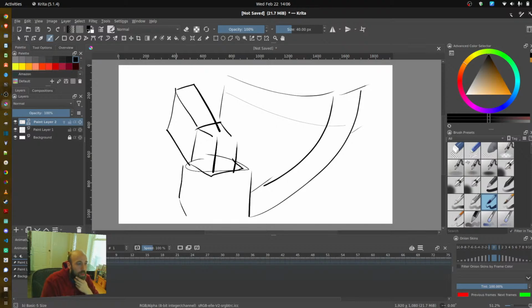So I'm going to turn on the onion skinning feature, which is really, really nice.